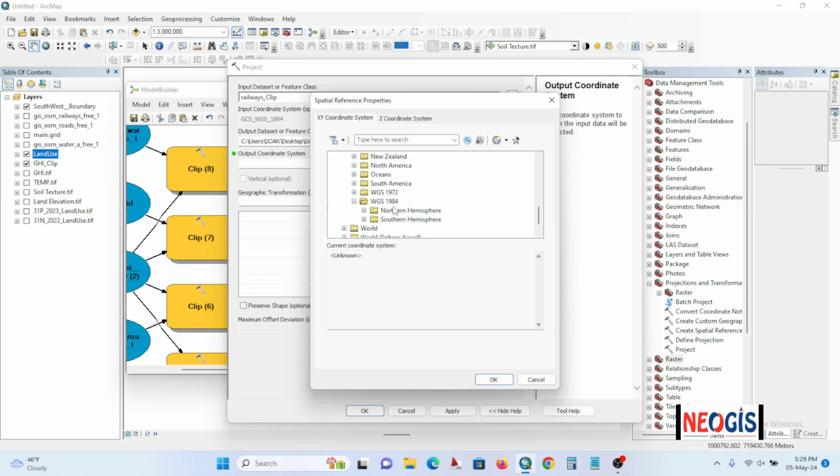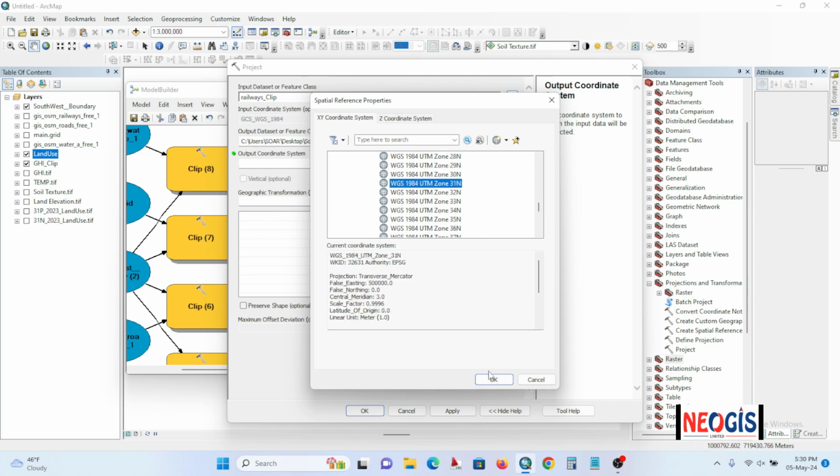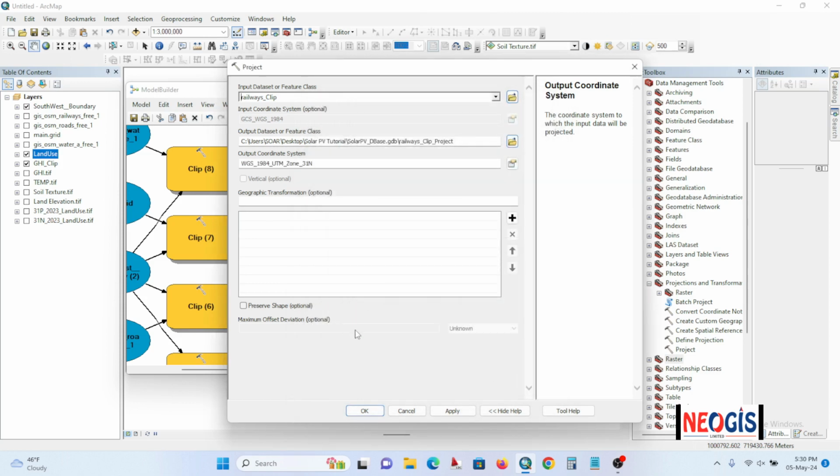We expand it. Our study area is in the northern hemisphere, so we expand the northern hemisphere and go straight to the right zone, which is zone 31. So select zone 31 North and click OK. In case it didn't come out like this for you, maybe you were unable to select your projection, you can have some error if the two are not on the same datum. So you need to do a transformation to make sure that the two are in an identical datum before you can proceed. All right, click OK.